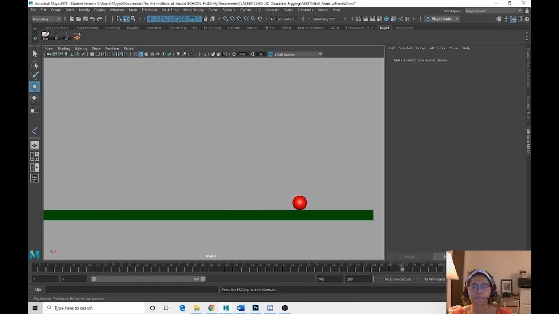Let me just show you a simple bouncing ball. It's not perfect, but we're going to go over how I made it. I applied blend shapes to it so that we could get the squash and stretch. I then applied those blend shapes to the simple control I created for the bounce of the bouncy ball, and the very simple rig. So we're going to be going over that step by step, and let's get started.